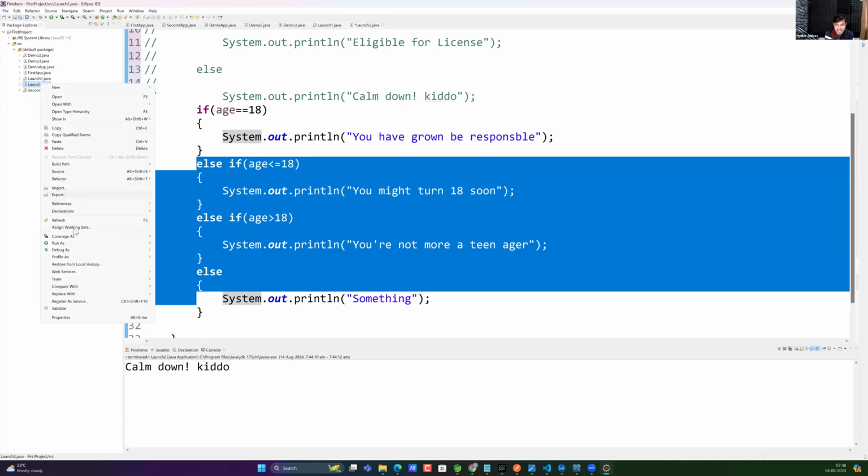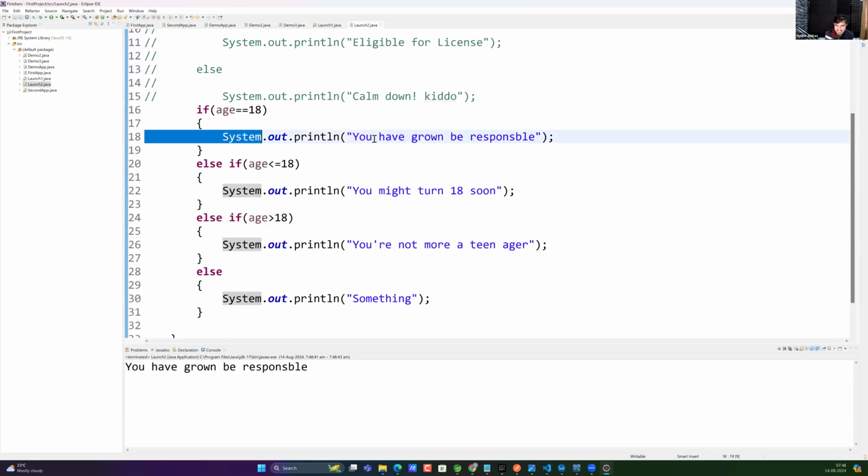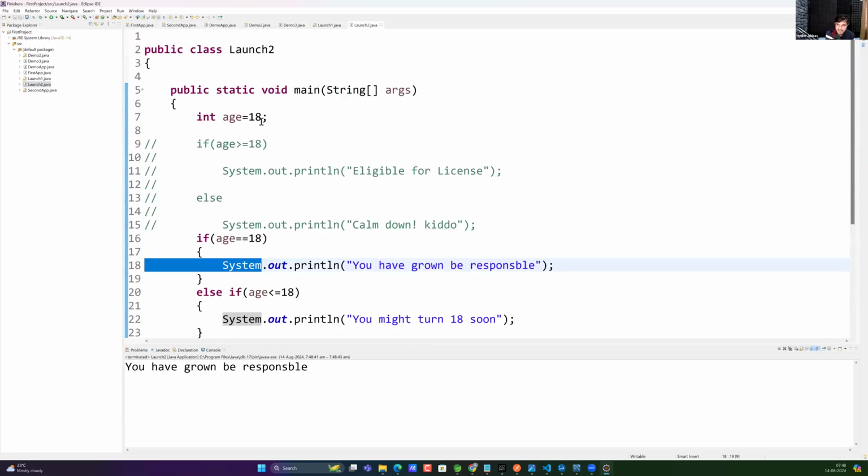I'll go here, right click, run as Java Spring Boot application. You have grown, be responsible. Are you not getting this? Now I will make it 17.